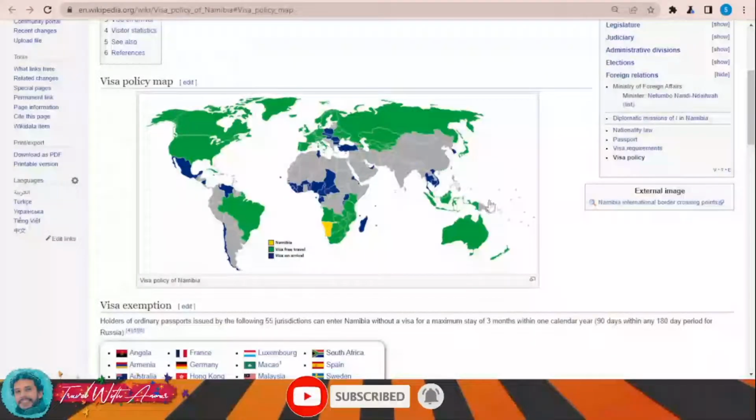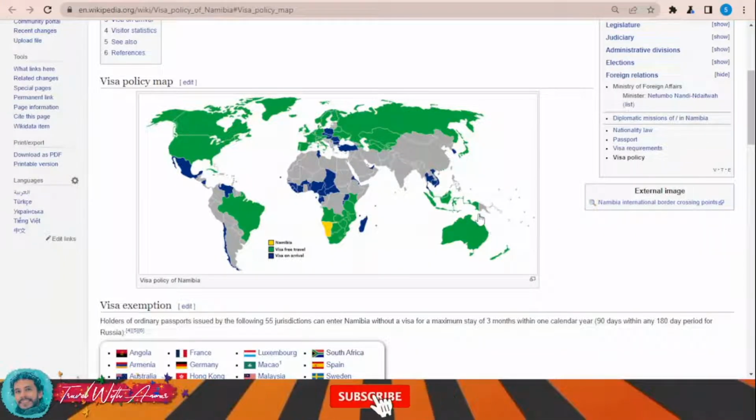To know more about the visa policy of Namibia, just click over this link over here. This page will appear in front of you and it will show you the visa policy map of Namibia, and you can see all these green countries like Brazil, United States, Canada, almost all European countries, and Russia, many of the South African countries surrounding Namibia, Malaysia, Indonesia, Australia, New Zealand. All these countries can travel to Namibia without any need for a visa.